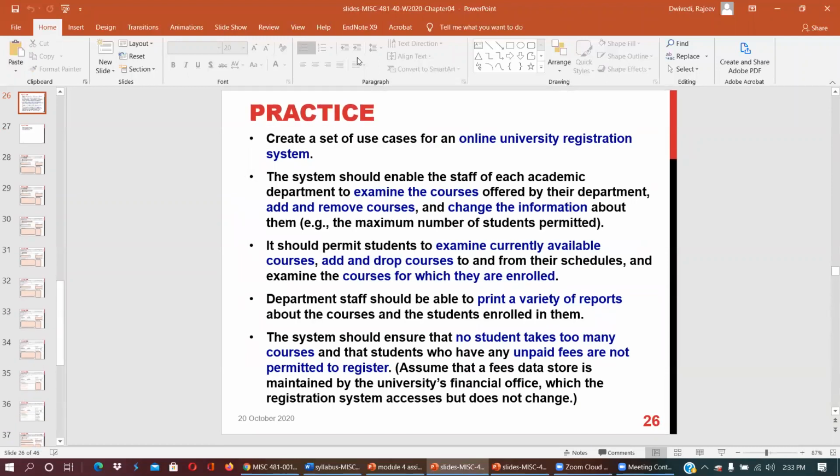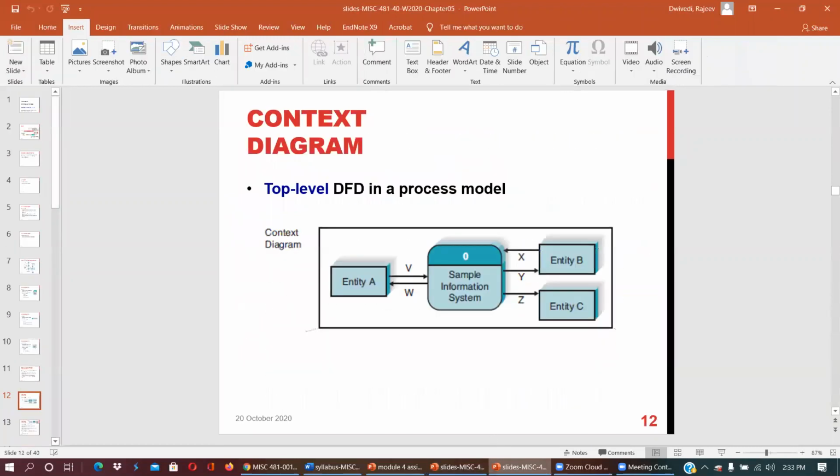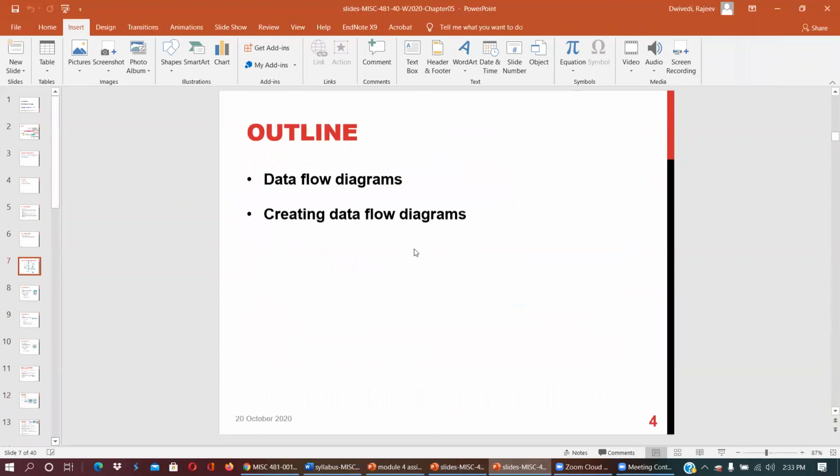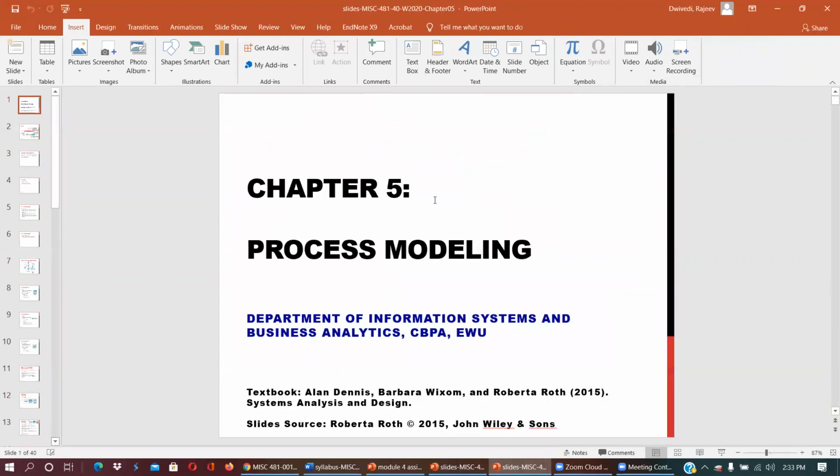Okay, and now I'm going on data flow diagram. So this is chapter 5, which is called process modeling, how you can start the process modeling.